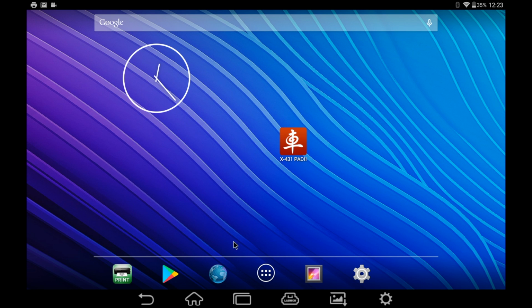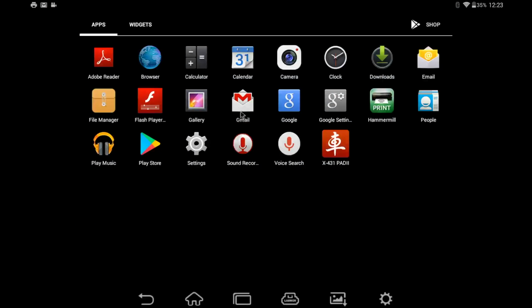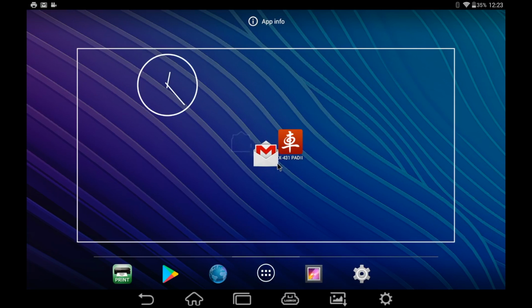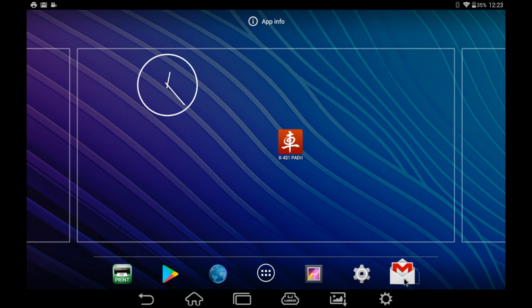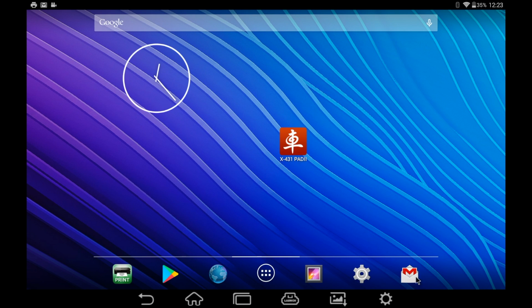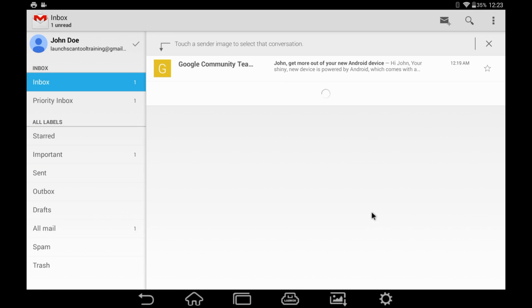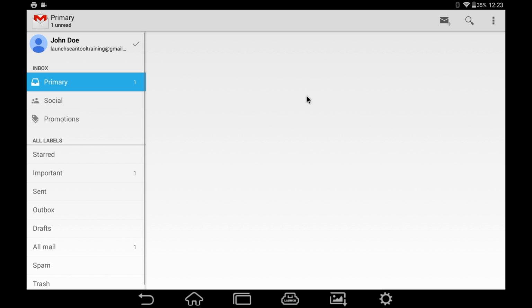Now, I did see an email coming through here. If I click on my round circle with the six dots, here's my Gmail program. That's another one I'm going to use on a regular basis. So I'm going to click on Gmail, and pull that out here now that my account is set up. And now that it's positioned here, if I click on it, it's going to open that up. And it says, "Hey, John Doe, welcome to the Google community." And this is launch scan tool training at gmail.com.